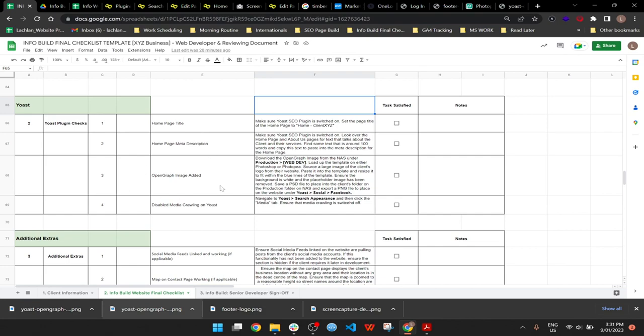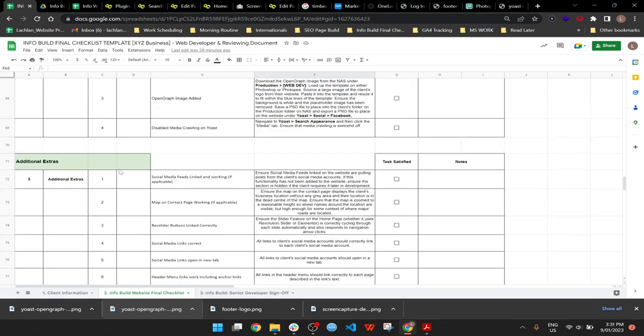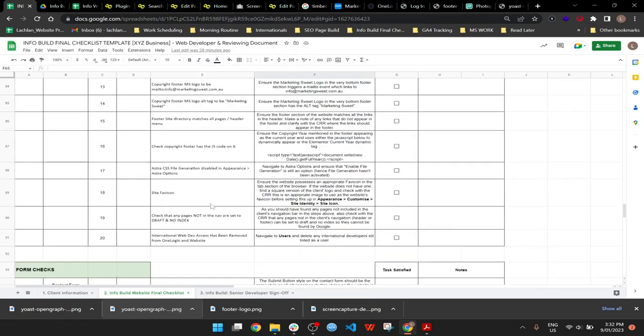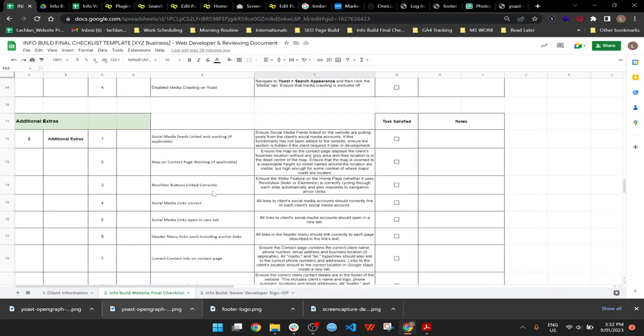So that's all the Yoast areas. Yoast will be used in just a few more areas, I think, but that's the main area that you've got to check off. So then you have the additional extras.